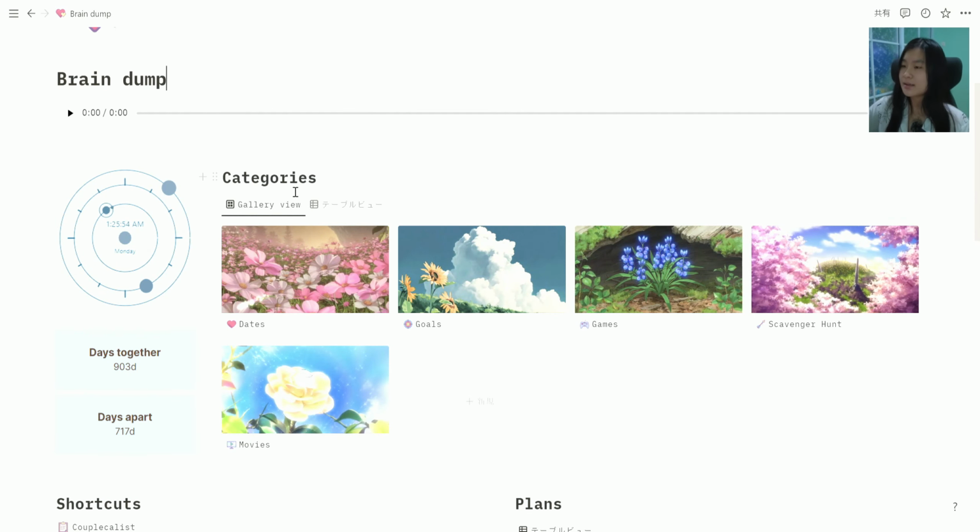The categories here are for area. It's basically the different areas of your life, for example, your health, your self-growth, maybe your YouTube if you're doing YouTube, your family, your friends, the areas you want to focus on. And in here, it's dates, goals, games, scavenger hunt, and movies. These are the five areas we want to focus on. You can add another one if you want.